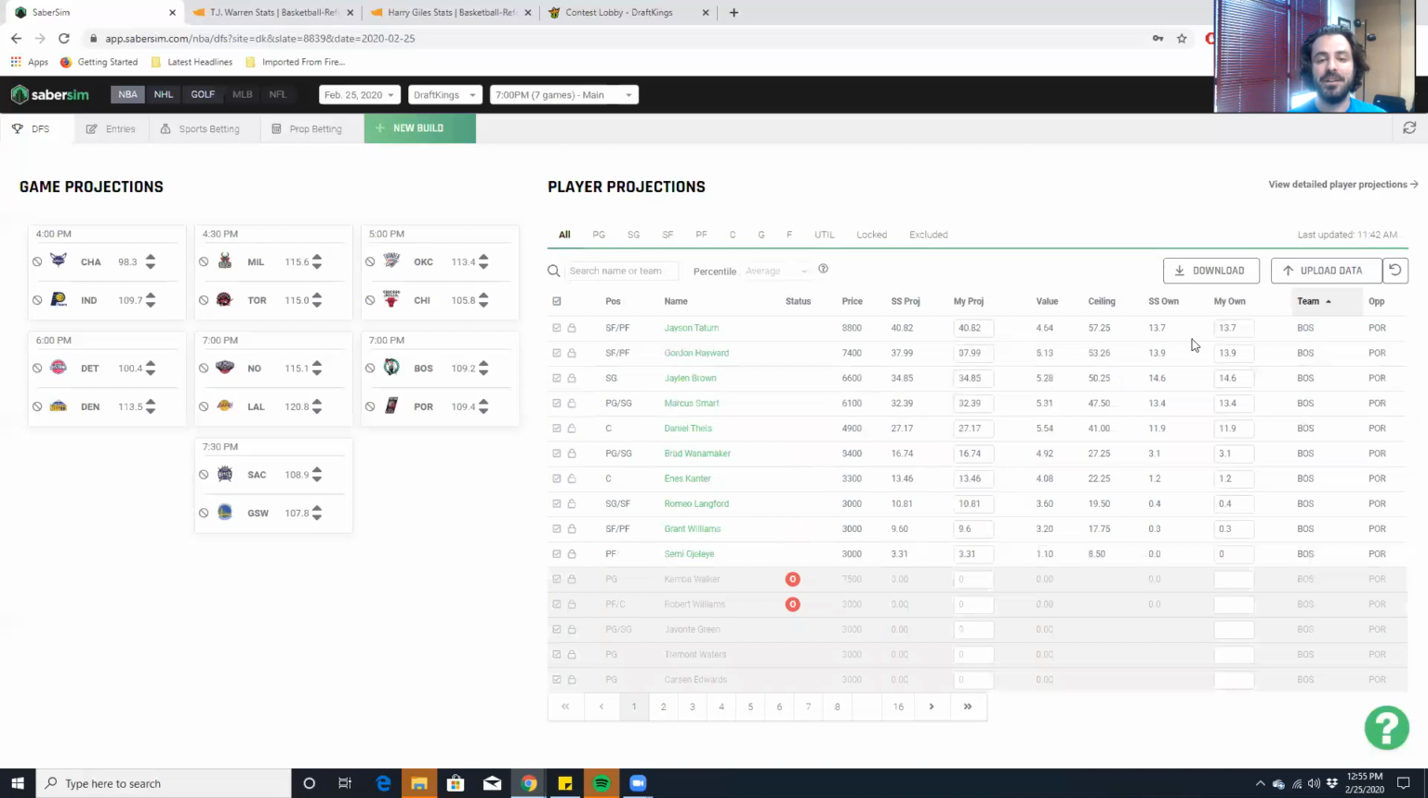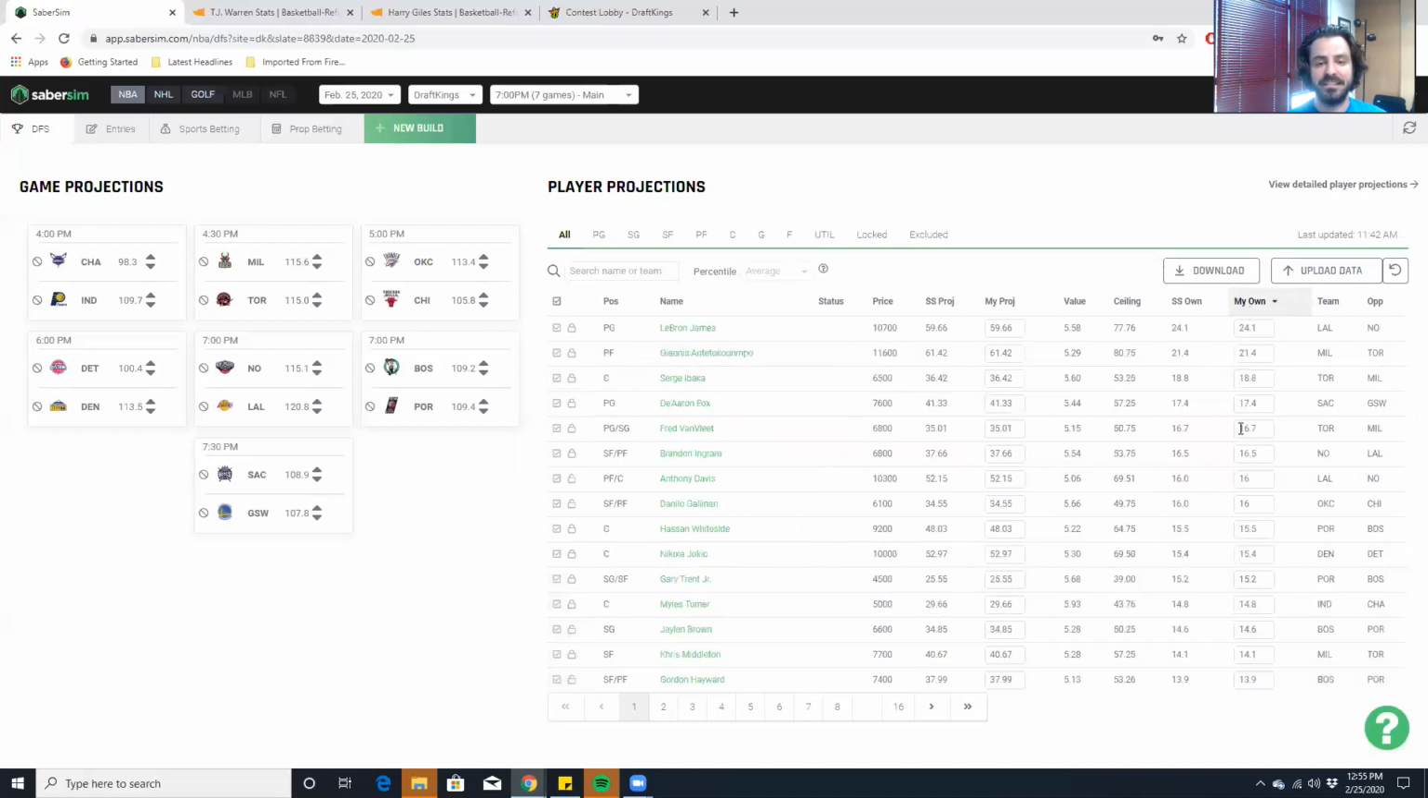The last thing you can do is do something with ownership projections. So ownership projections from a model base have a lot of factors, but it's really hard to take in these sort of intuitive factors that human beings who play DFS take into account. And a couple of those intuitive factors have to do with narratives, right? So if there's a specific narrative or there's just a high team total or something of both, that's going to affect what a player's ownership might be.